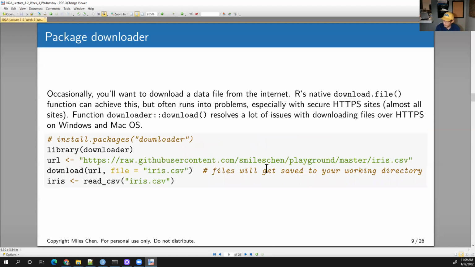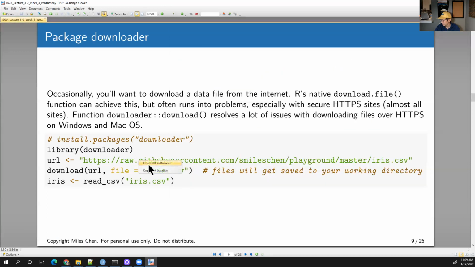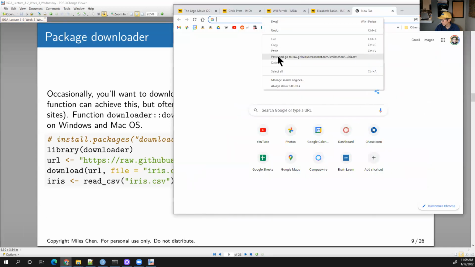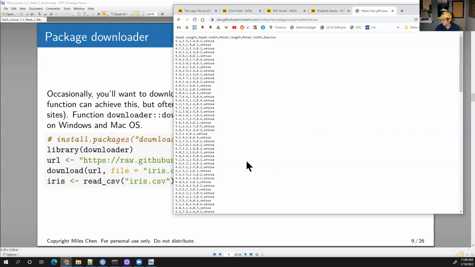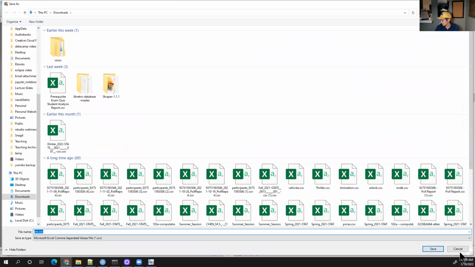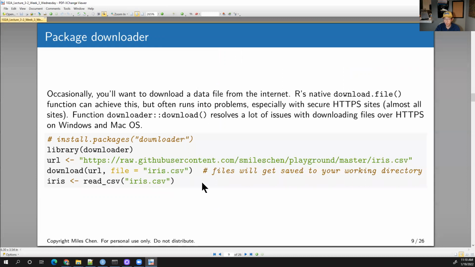Sometimes you want to get data from the internet, okay? And so here in my GitHub, I have just a CSV file, and so let me copy the link there, and we'll go there. And here's just a CSV file, right? You could do save as and save the CSV file somewhere onto your computer, okay? But you can also just take this address, copy it, and load it into R.